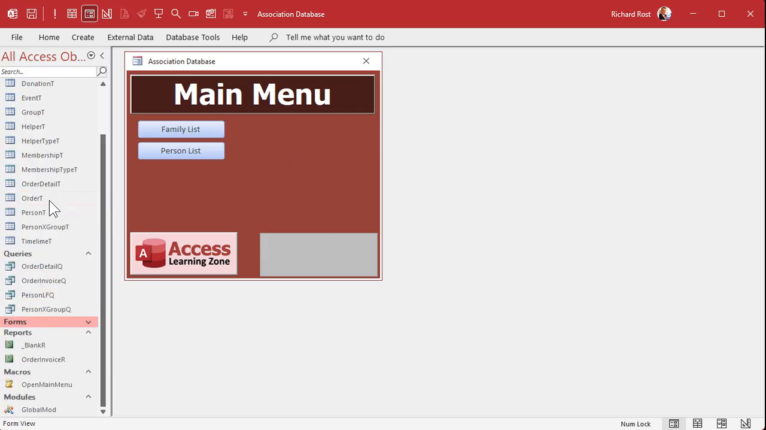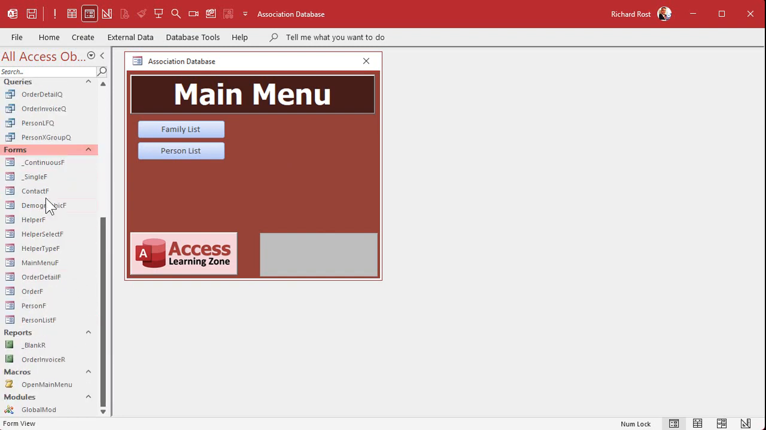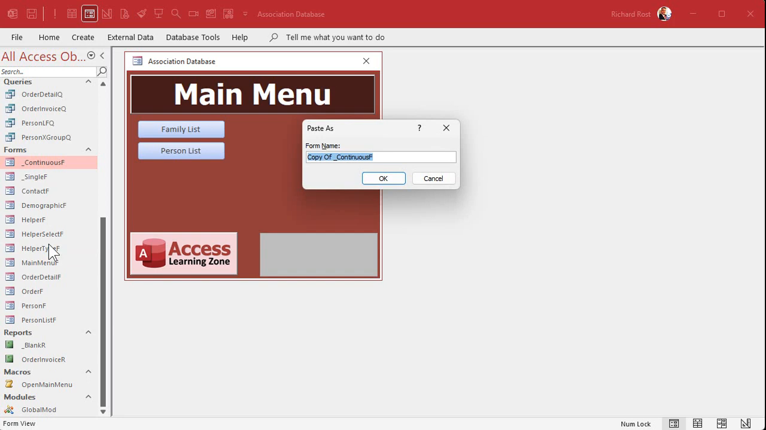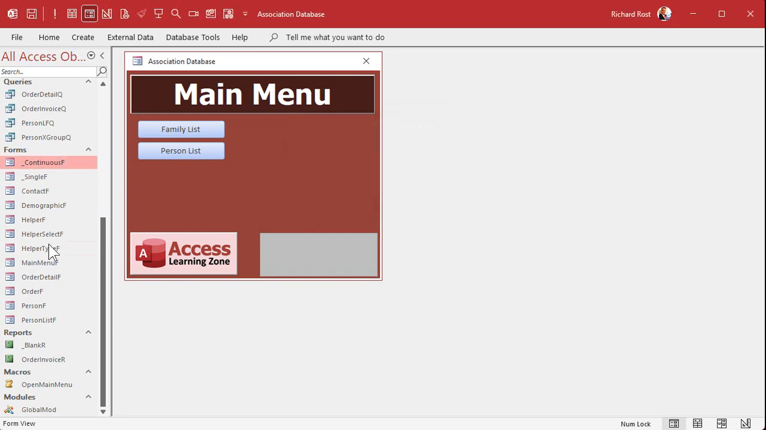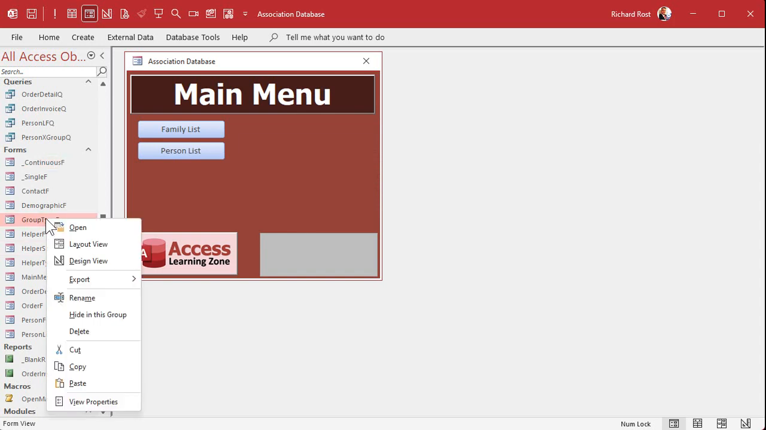So we'll take a copy of our, whoops, I closed forms. We'll take a copy of our continuous F, copy, paste. This will be our group type F. Right click, design view.